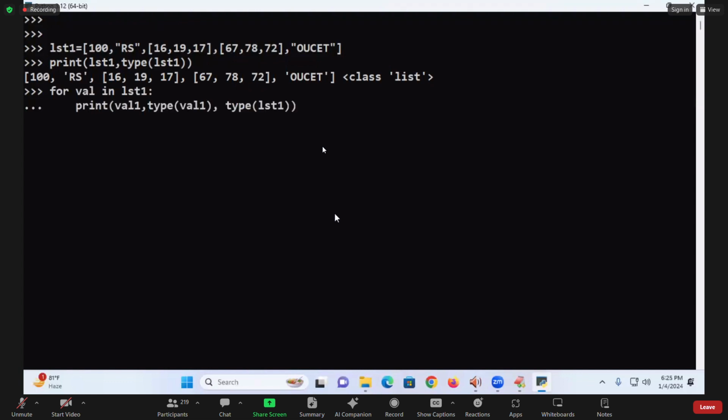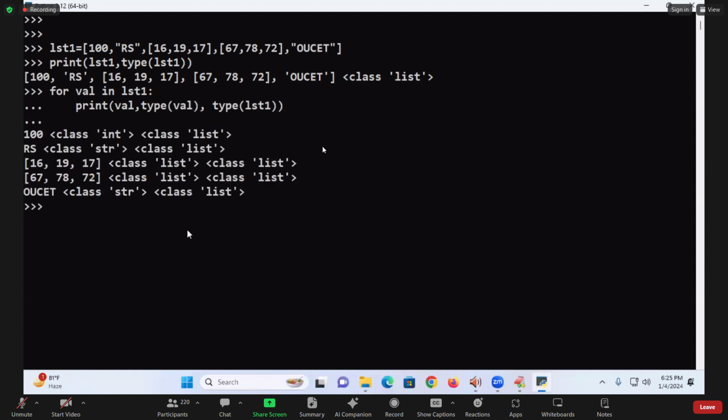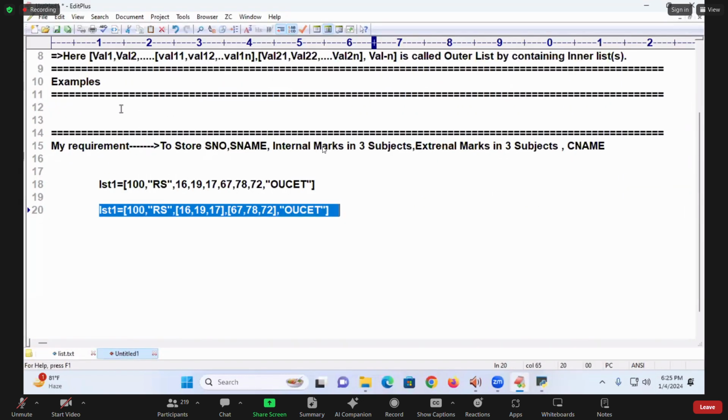So print that. You see this spot, value 1 I wrote it. It's an unrecognized variable. Now the output you see. 100 is what? Int. Present in where? List. RS is what? STR. Present in where? List. This is called what again? List. Present in where? List. Also list, present in list. Also STR, present in list. So this comes under inner list mechanism.